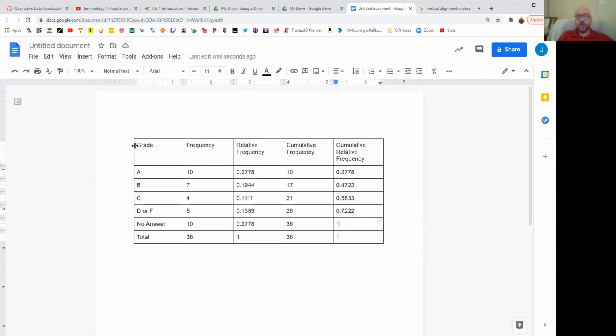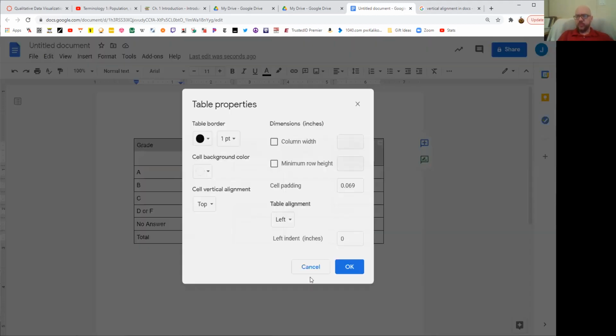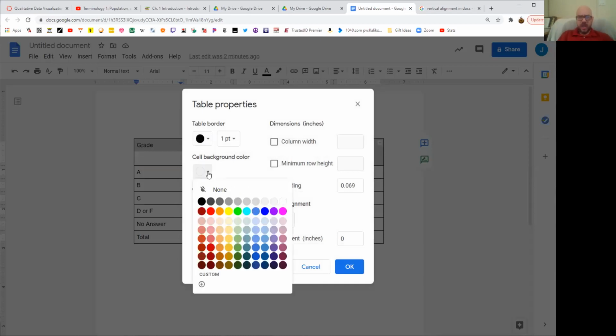So I'm going to make it all blue. I like blue. So what I'm going to do here is change the background color and make the text white. So I'm going to make the background some dark color. If you highlight things and then right click, it'll bring up this whole context menu with all kinds of stuff in it. I'm going to go to table properties, because that's where I can change the background color. Cell background color is currently white. I'm going to make it a dark blue.